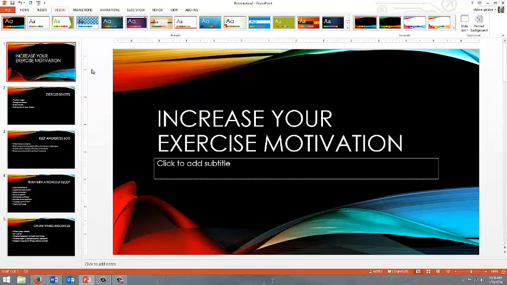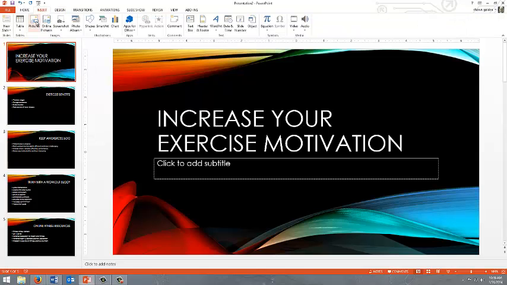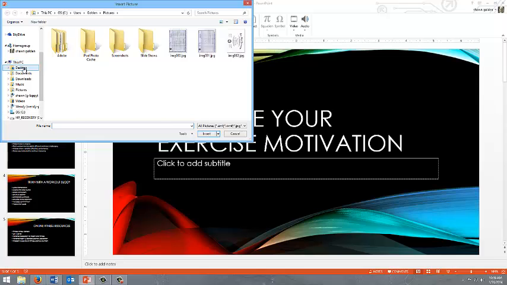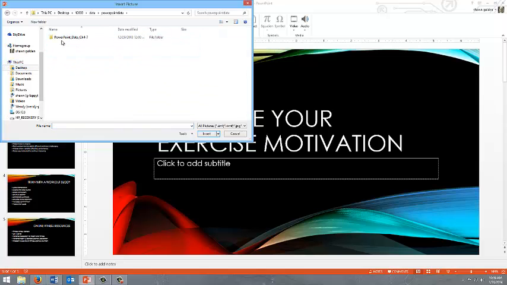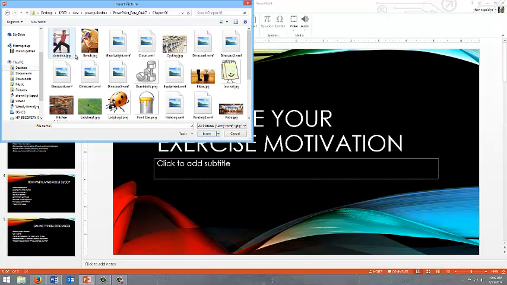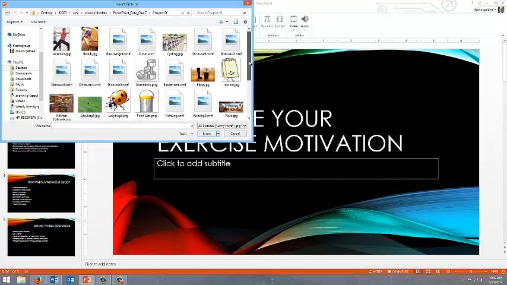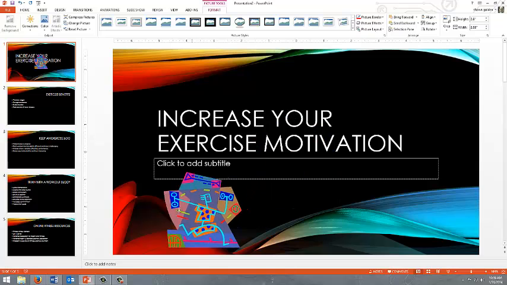So I'm on slide 1, and what they want us to do is insert these 3 pictures that again are found in our data files. Make sure you go to Chapter 6, and the first one we're going to put in is called Equipment, and it should be here. It is. And we'll just put these down here.